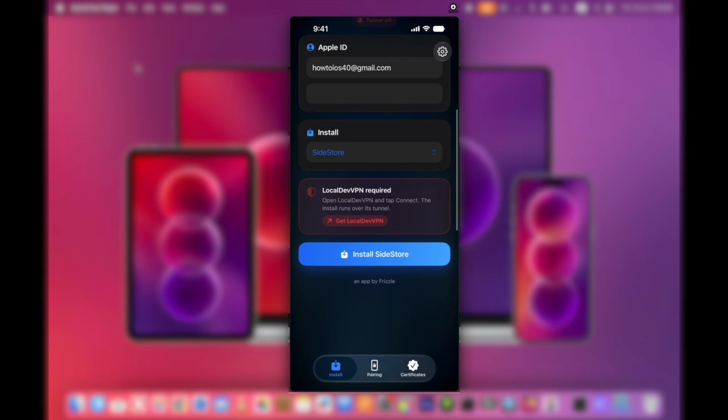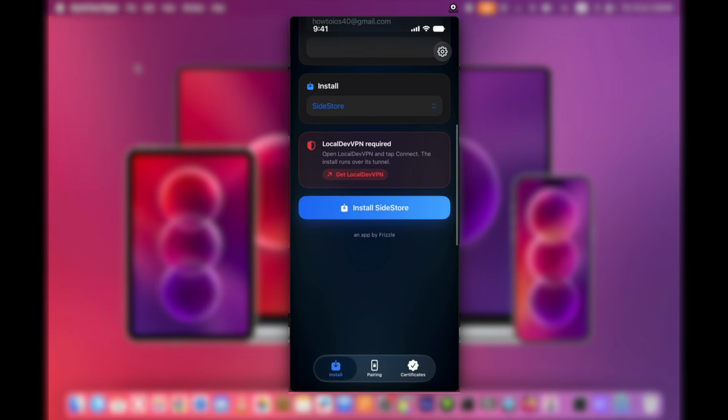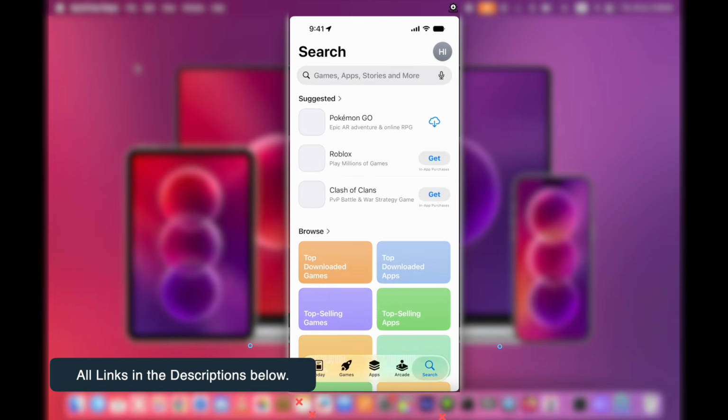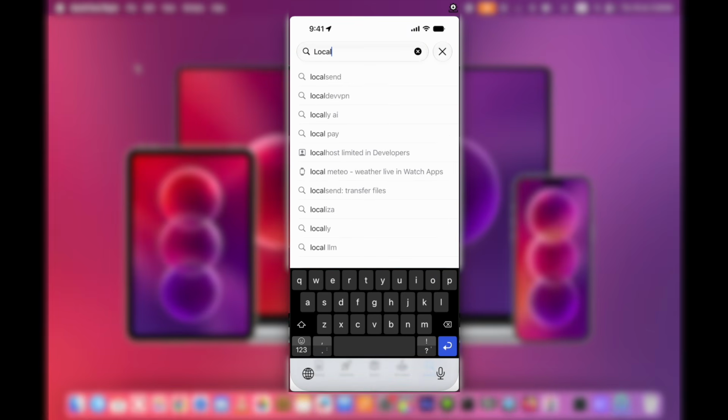Once developer mode is active, go back to Sideinstaller, enter your Apple ID and make sure Sidestore is selected in this drop-down menu. As noted in the app instructions, you will also need to go to the App Store and download the LocalDevVPN. I have placed a direct link to that app in the description below as well.